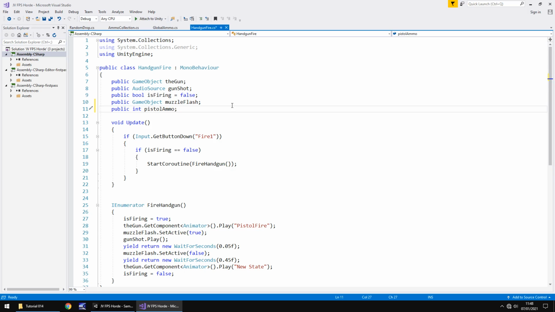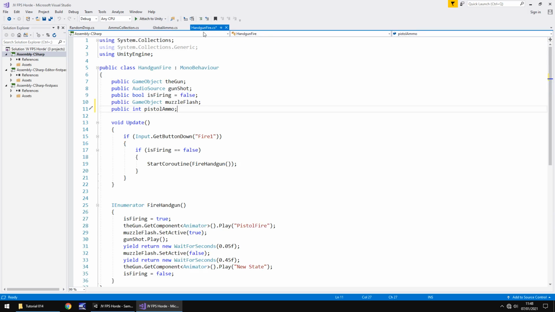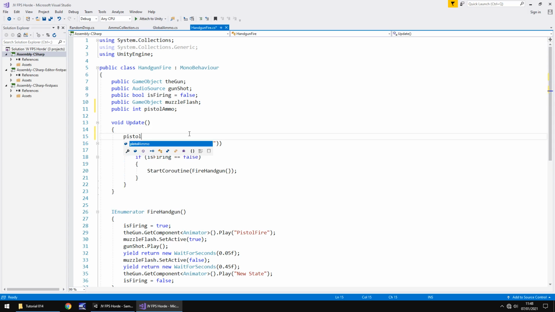Now the reason I've called it pistol ammo is because if we go into global ammo, I actually want to rename this ever so slightly because we're going to have different ammo types. So when we get round to having like a shotgun or a sniper, something like that, we're going to need to have different ammo types. So what we'll do for now is, although we've got this set, pistol ammo, down here in void update we're going to say pistol ammo equals global ammo dot ammo count semicolon.